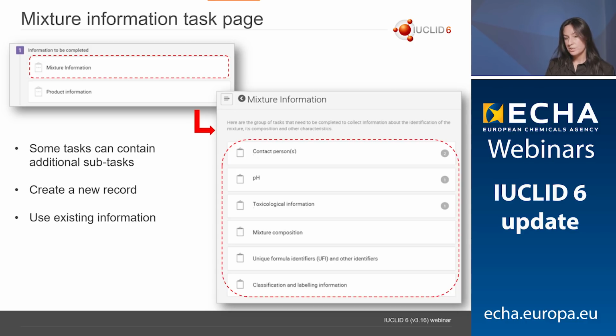Now, the mixture information task page is organized in 6 different tasks: the contact person, the pH, the toxicological information, the composition of the mixture, the unique formula identifiers, the UFI and other identifiers, and the classification and labeling of the mixture. Each task can contain additional subtasks, and the information that you provide in each task is organized in so-called records. Now, when you want to fill in your tasks, you can either create a new record if no information is already available, or use existing information.